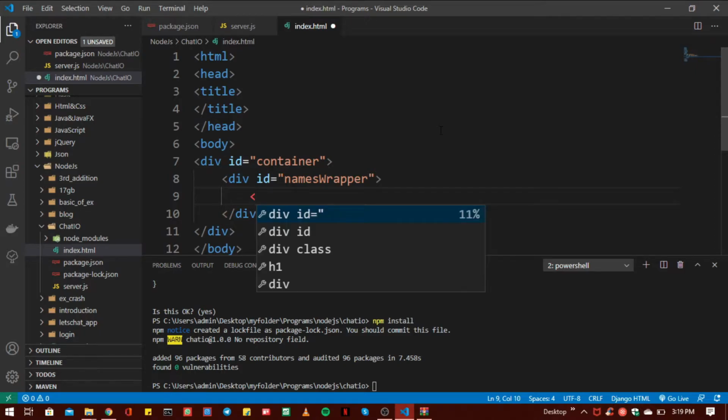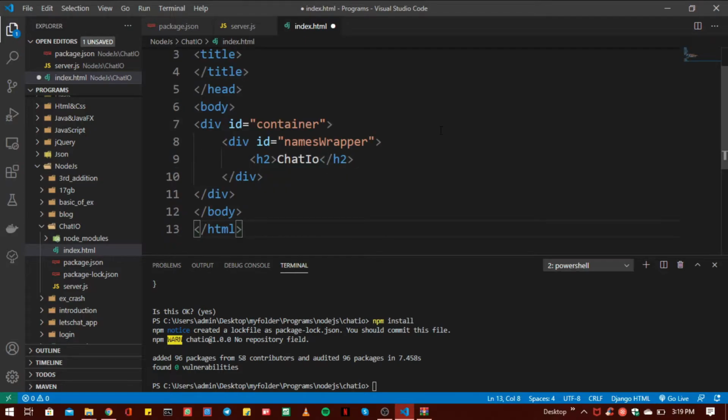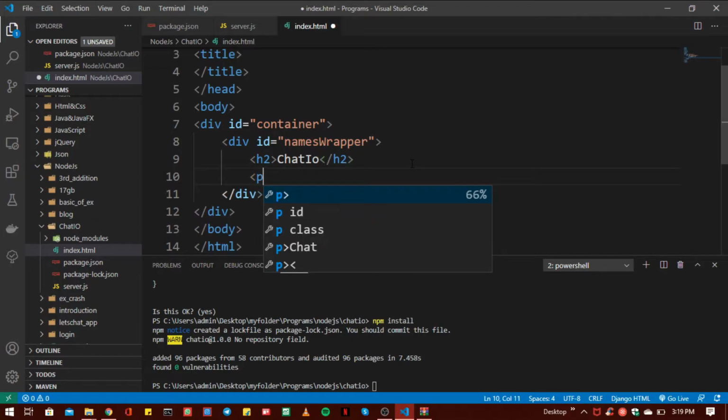Inside this, call this h2 tag here, and chat.io. After that, inside this paragraph, write here create username.